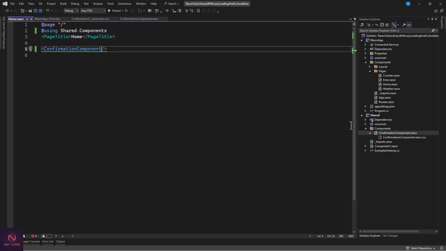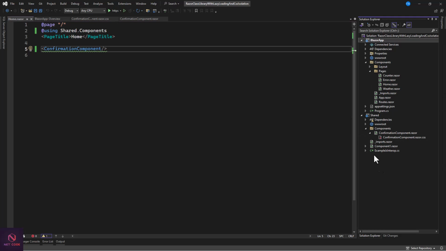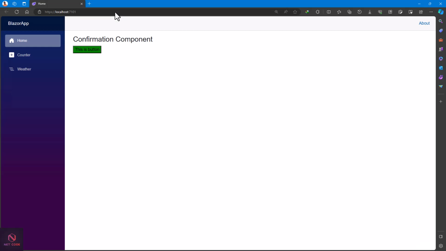Okay, so let's set the Blazor app as a startup. Then set this as startup in here, and now let's run this application and check it out. Oh, I told you. So you can see that this is working. Now you can see from here we have this button as green, isn't it? Have you seen the background of this button? This style was not done in this component, rather in the class library, and we use the CSS isolation.